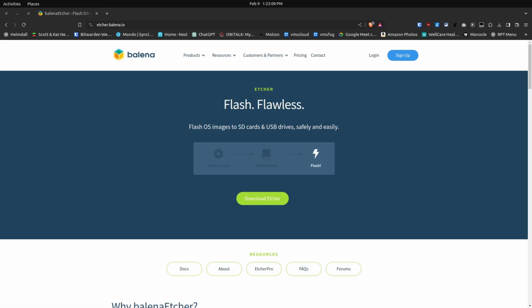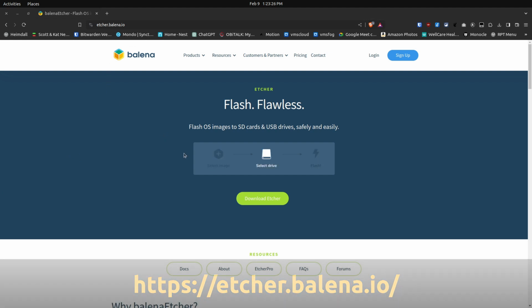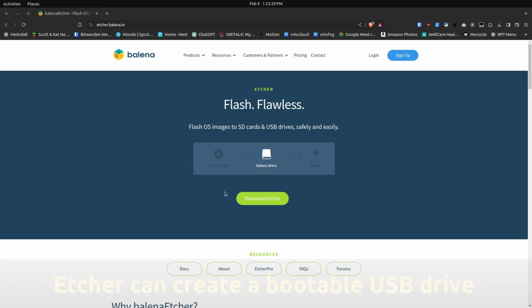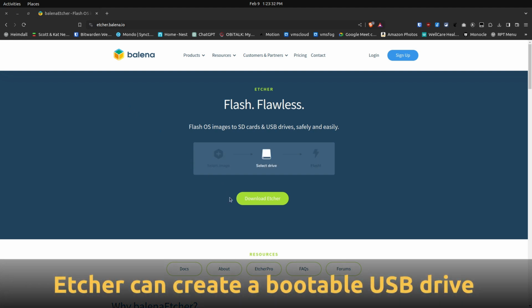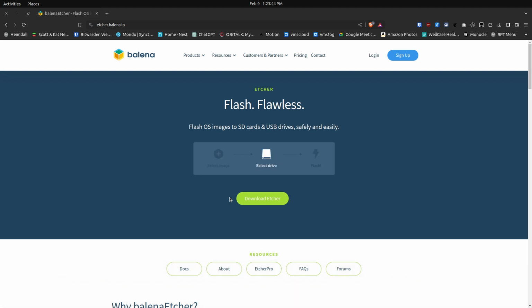If you're installing your Ubuntu server on a dedicated machine, then you can go ahead and go over to the Balena Etcher site, which is etcher.balena.io, and when you go over to this site, you can download a copy of this program and go ahead and write the Ubuntu server ISO over to it, and then you'll be able to boot that USB device on your dedicated machine and proceed with the installation of Ubuntu server.